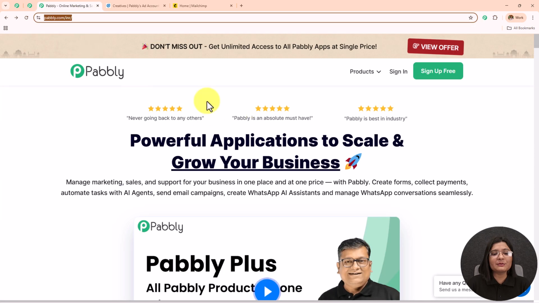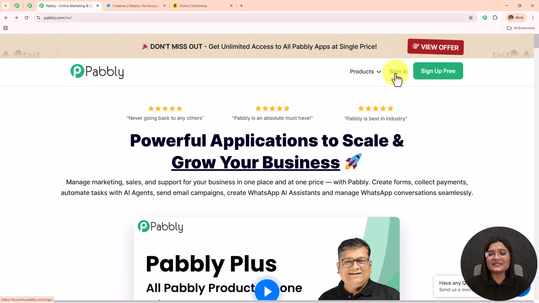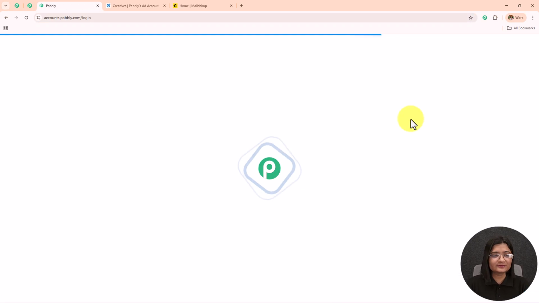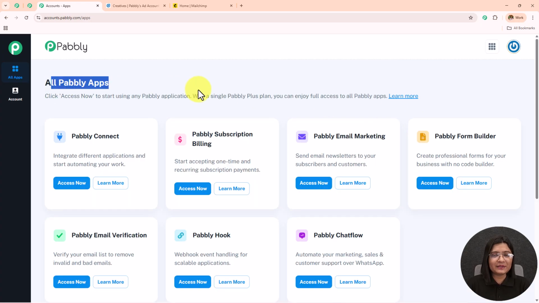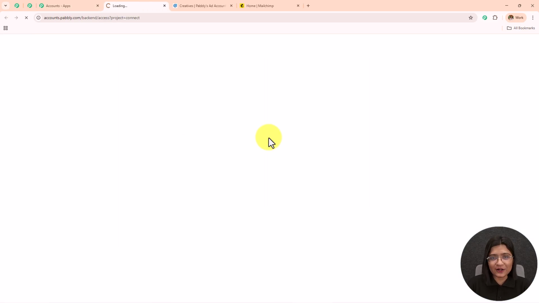After browsing this website, we need to sign in to our Pabbly account. On the top right corner, you can see two options, sign in and sign up for free. If you are an existing user, click on this sign in, and if you are a new user, click on this sign up for free, and this will give you 100 tasks free on monthly basis. As I'm an existing user, I'll go with this sign in. And here all Pabbly apps page has appeared, which is showing me all the Pabbly applications. I'm going to click on this Pabbly Connect Access Now.